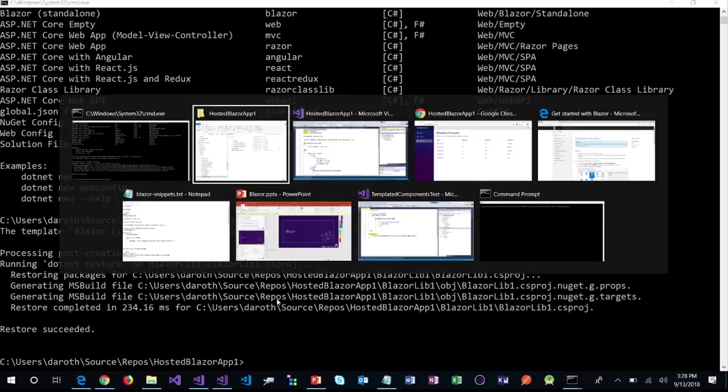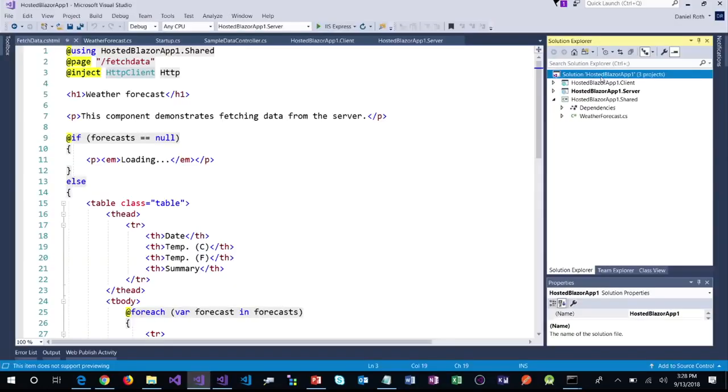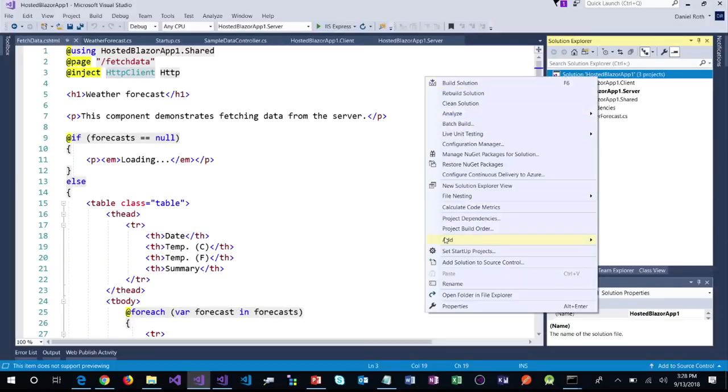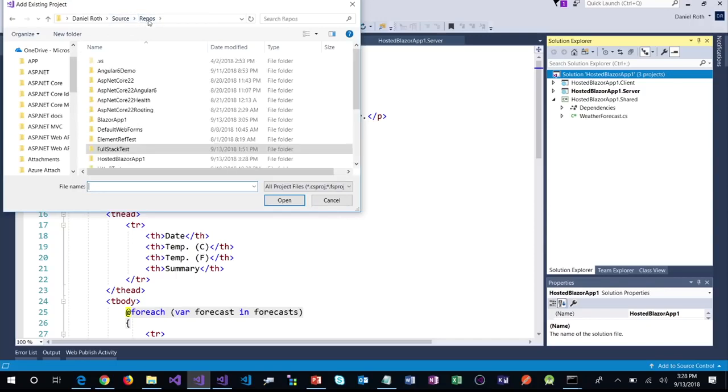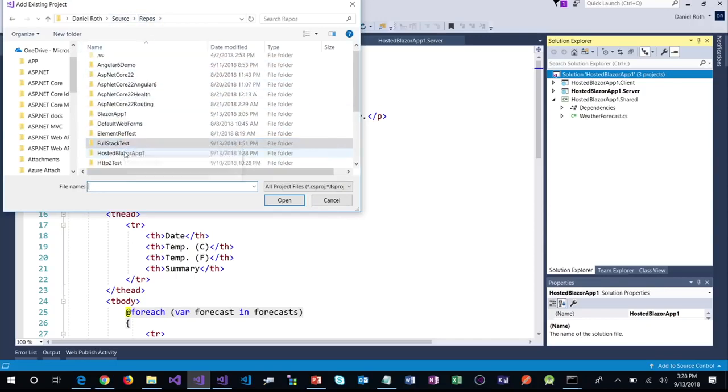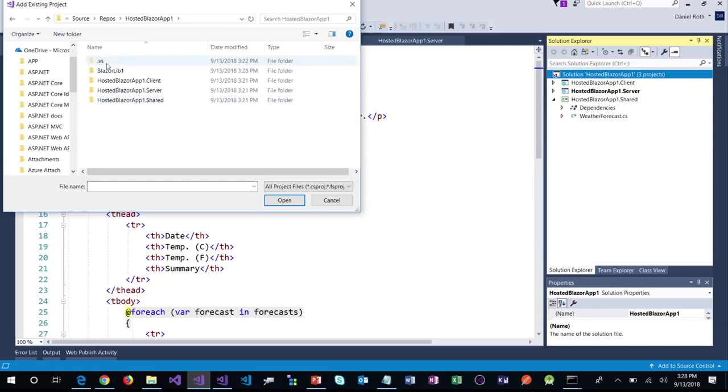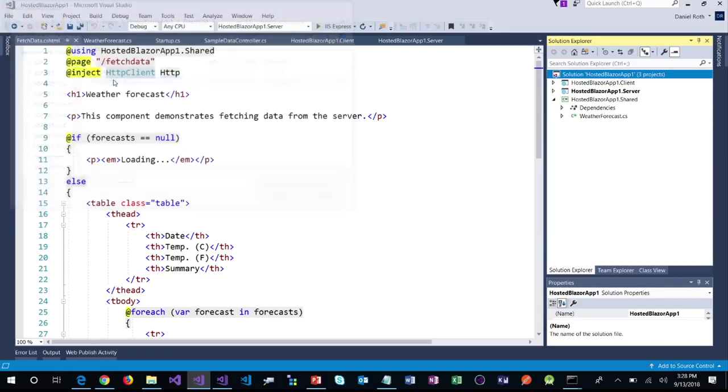All right, great. So now we've created the project. We can jump back to Visual Studio now. Let's add that project to our solution. Let's go to my actual code. This is HostedBlazorApp1, and there's BlazorLib1. There it is. Let's add that one.